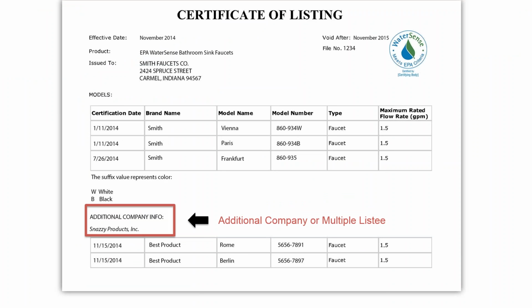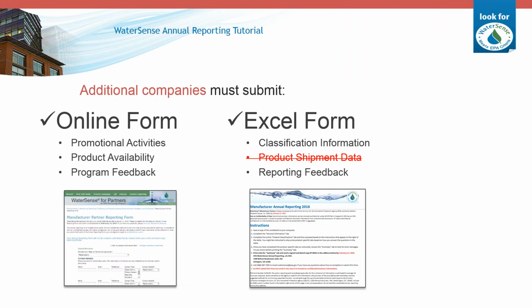If you're an additional company rather than an owner of a certification file, you do not report shipment data. Instead, the owner of the file will include your shipment data in its totals. WaterSense needs to verify your company's classification, so you do still submit the online reporting form with feedback as well as the Excel form with your classification as an additional company in the Product Classifications tab. You should also remind the certification file owner to submit its own annual reporting form to be sure we count the shipment data for your products.